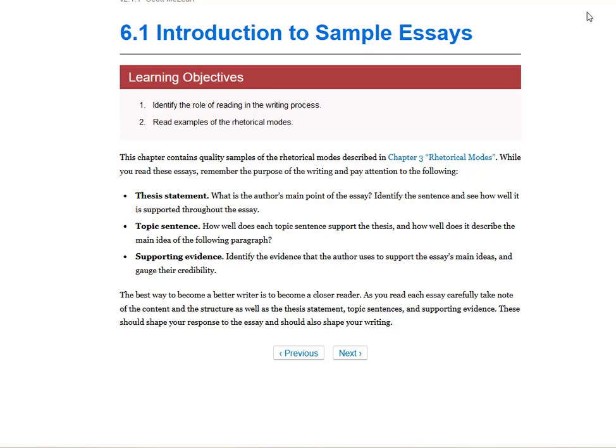Topic sentence. How well does each topic sentence support the thesis? And how well does it describe the main idea of the following paragraph? Supporting evidence. Identify the evidence that the author uses to support the essay's main ideas and gauge their credibility.